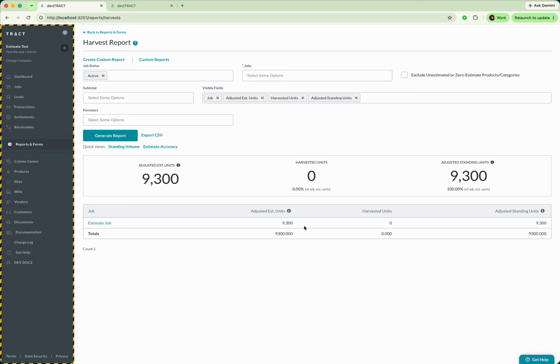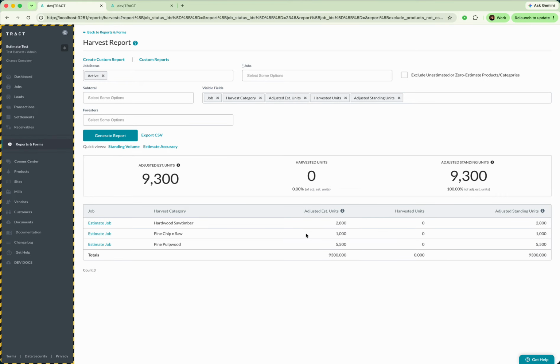So let's say you estimated 9,000 total tons, but you actually harvested 9,300. We're going to adjust your estimated units to 9,300. And we do that at the category level. You're not seeing the category level right now, but we can add the harvest category and generate that. And so there are the three categories that we saw earlier, and you have each category here.